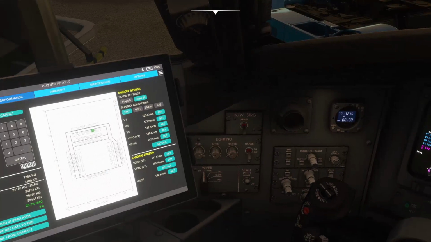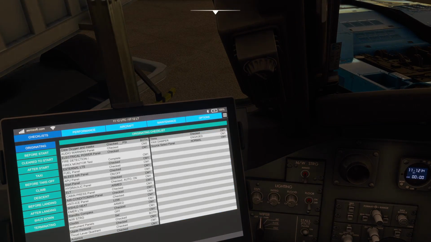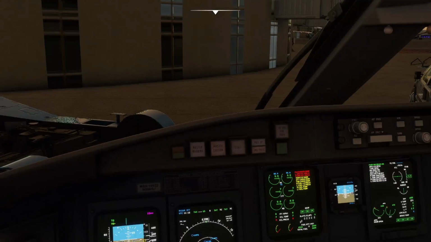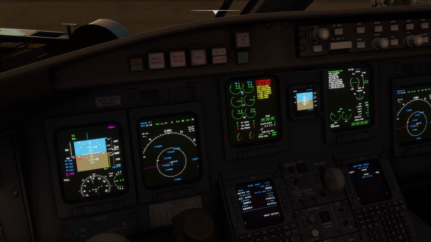Now we just have to put in our flight plan, which I will do. All of our weights and all that are done. So now it's just time to put in our flight plan. So yeah, just sit back, and then when we are ready to push back, we will be back.